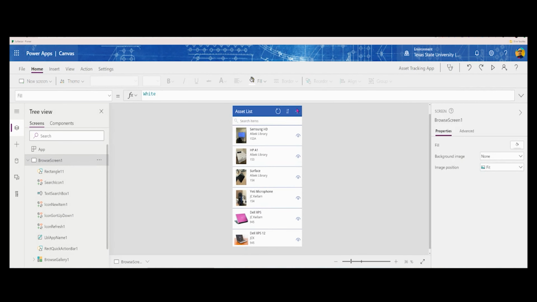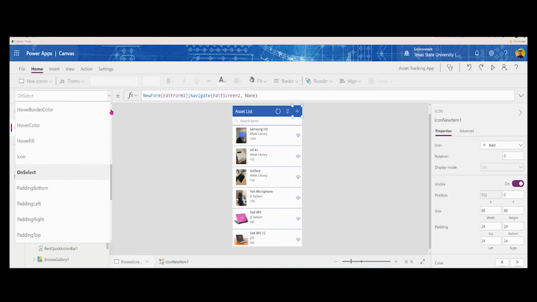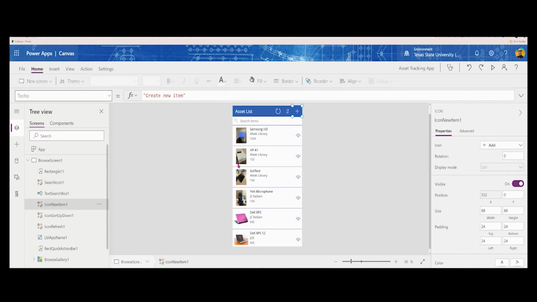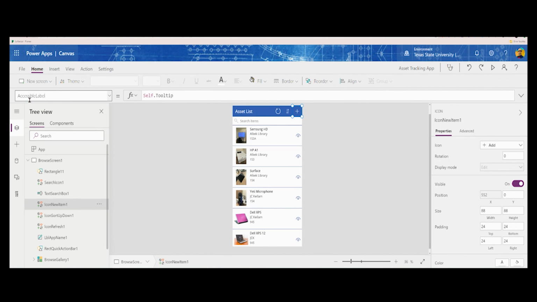So we know that this icon here works. This is our onSelect function, but if we dig further down, we will find our tooltip function. And this icon was created by the system, so it automatically created a label for it. There's another property that is part of a number of other controls, but it's not present in all of them. Nonetheless, we should look at it for those that actually have it, and that is the accessible label.